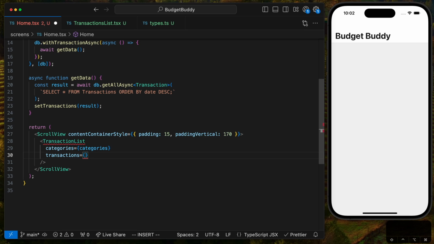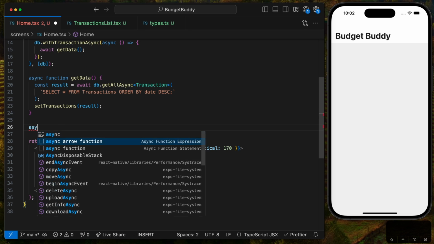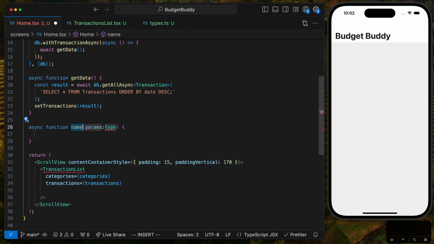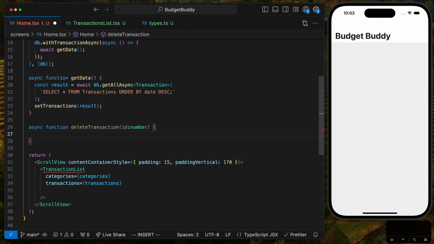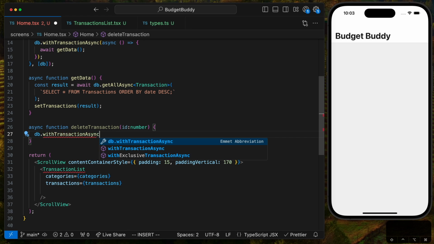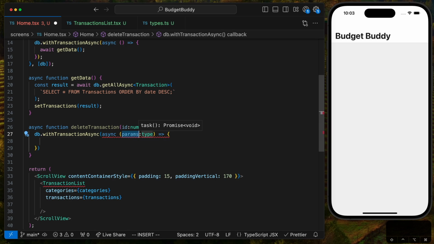This is yelling at me because we need to pass categories, and we have categories here. We need to pass transactions. Let's do that. And then we also need to pass the delete transaction. So this delete transaction is going to be a function that I'm going to create here. It's going to be an async function as well. So let's delete transaction. Now this is going to take an ID of type number, and let's grab the DB instance and say with transaction async. Let's pass the async arrow function here. No parameters. Let me delete this.